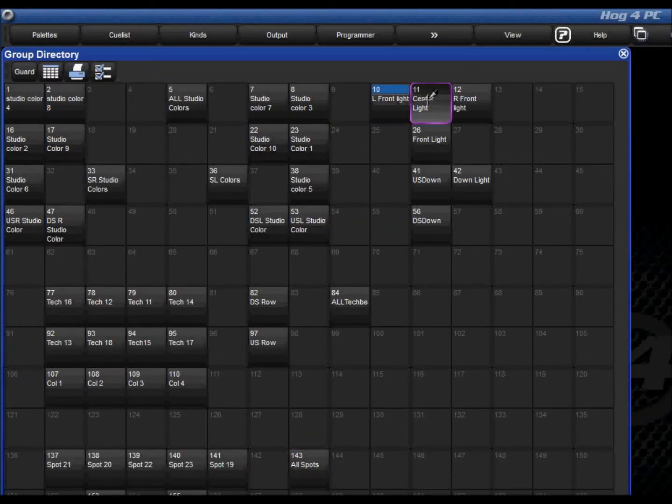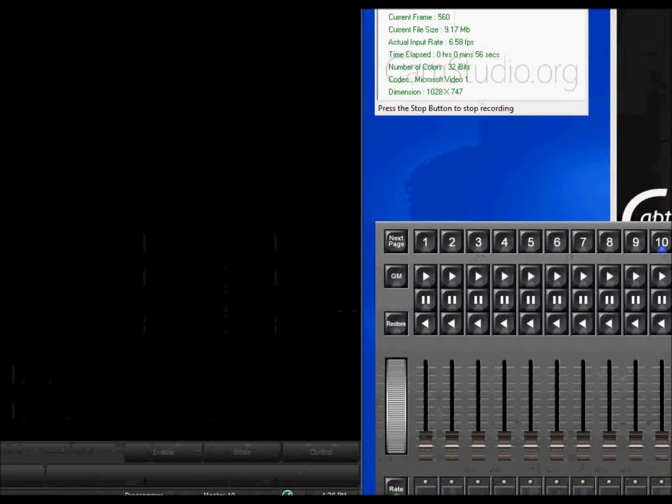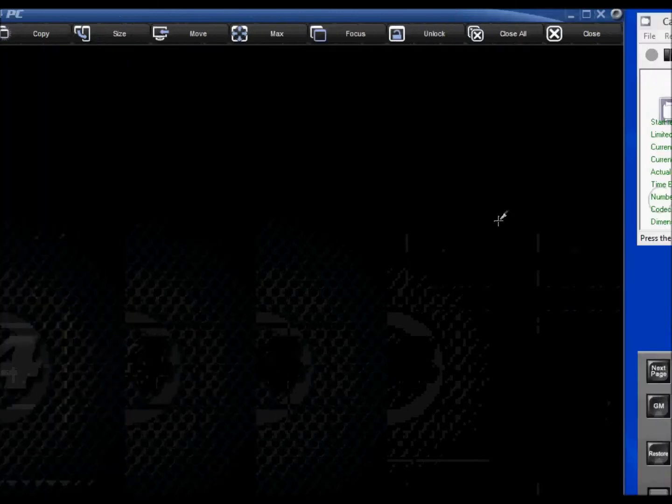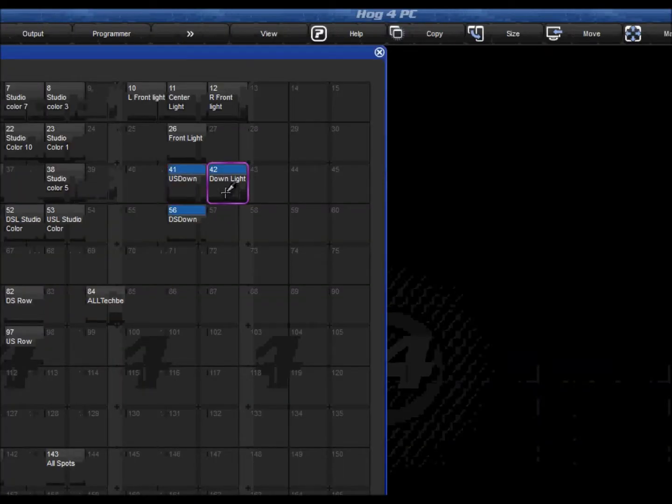Then for front light, I did the corresponding dimmers for each front light. Then I did a front light group, so it selects them all. Then I did an upstage downlight, which, for those who don't know, is just downlight from par cans. Then a downstage downlight, and then, of course, I can select them both.